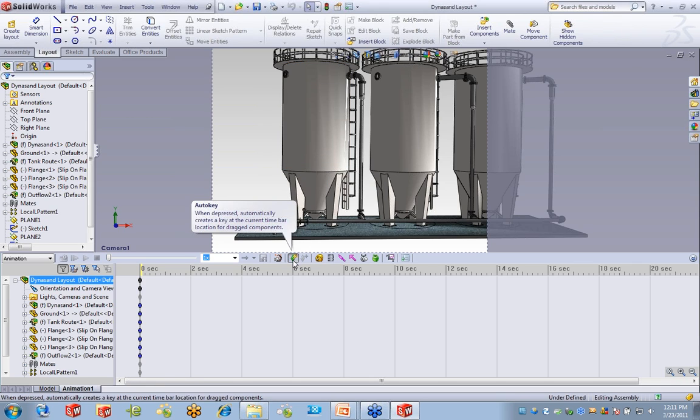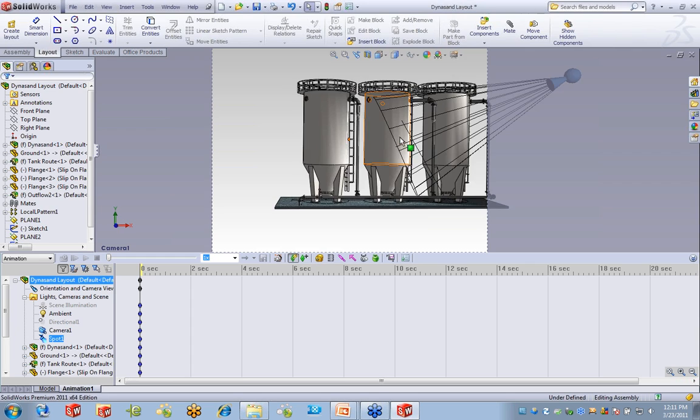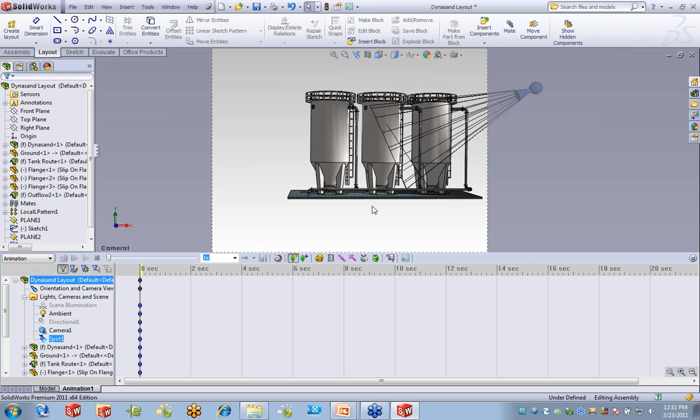Now, one of the key components to that is this option here, this green diamond with the lightning bolt to it. It's called Auto Key. What this is going to do is, as you move your timeline, it's going to capture the changes that you make to the model. So in this case, what I want to do is I want to animate my lights. Now if I expand my lights folder down here, if I right click on my spotlight, I can physically show my light now. And you can see what I'm dealing with. I have a light coming in from the right hand side.